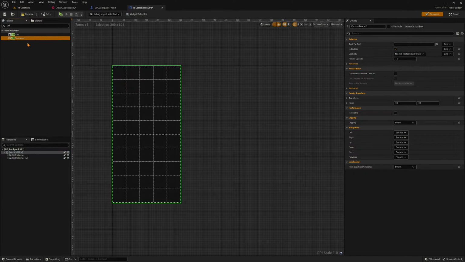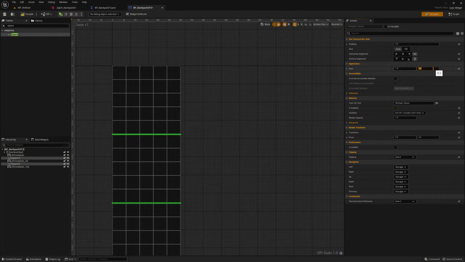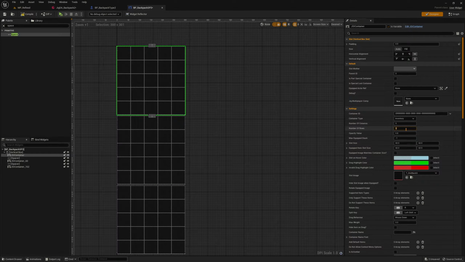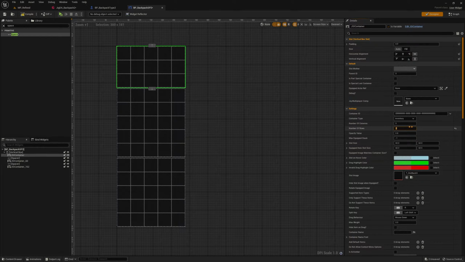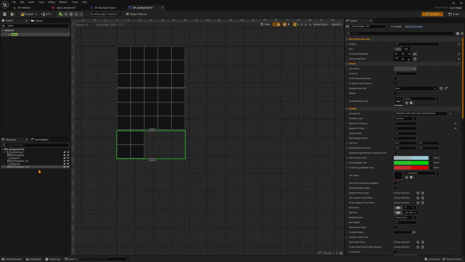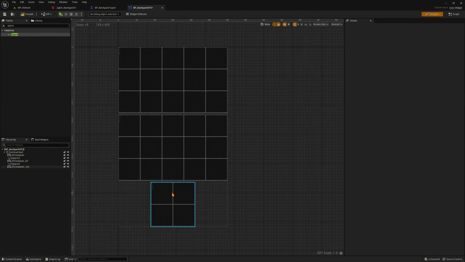So 1 and 2, I'm going to use a spacer between them. Select both spacers and set them to like 5. I'm going to make this a 5 by 3, and this also a 5 by 3. And the last one, I'm going to make a 2 by 2. So this being 2 by 2, I'm going to center it right there. And this is our backpack. So it has 3 containers.